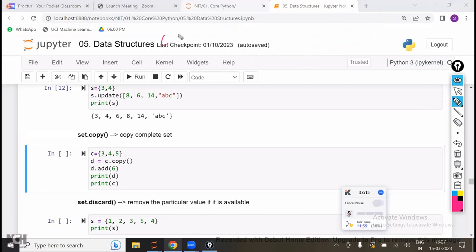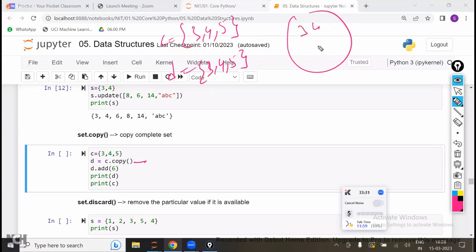C is equal to list of 3, 4, set of 3, 4, 5. Now D is equal to C dot copy. What is meant by C dot copy? It is going to copy the C values, again 3, 4, 5. Two different objects are created, 3, 4, 5 and 3, 4, 5, because you are asking dot copy. Whenever you ask dot copy, automatically it will create one more copy, which is nothing but a Xerox copy.